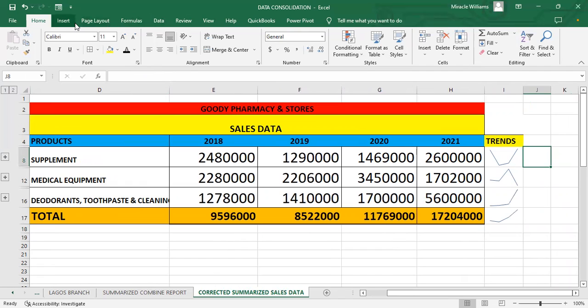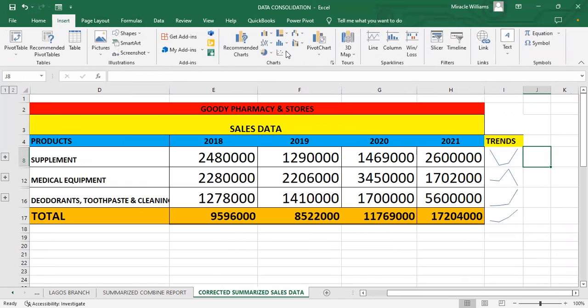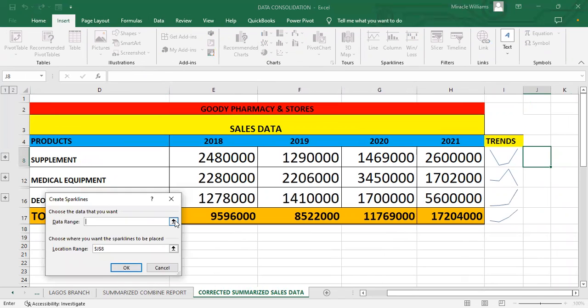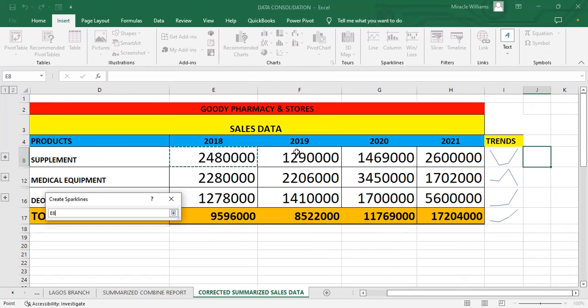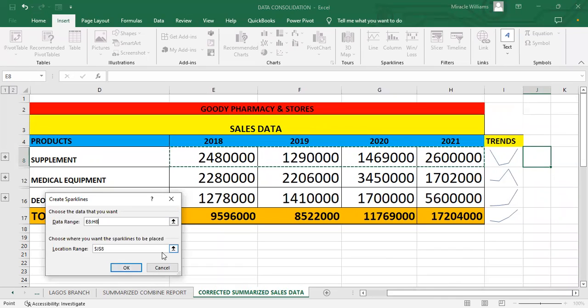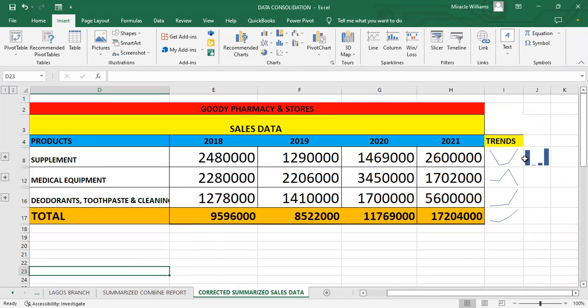So I can also come to my insert. I can come to my insert, and I come here. Instead of line, I say column. So if I click on column, the data range, I see this is the data range, and you know what we mean by that. And the location range is that column J. That's where I want the outputs or the results to be. So you can also see this.